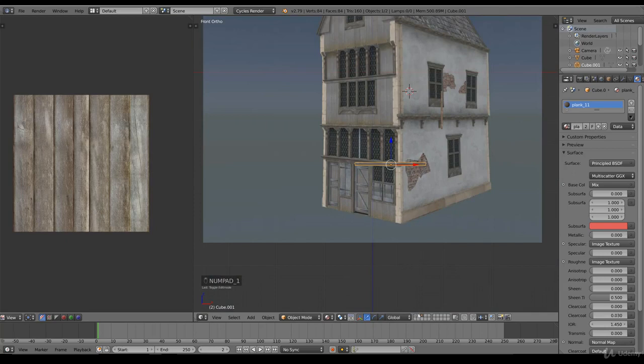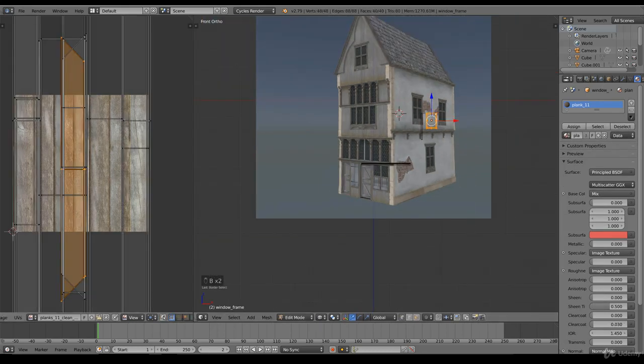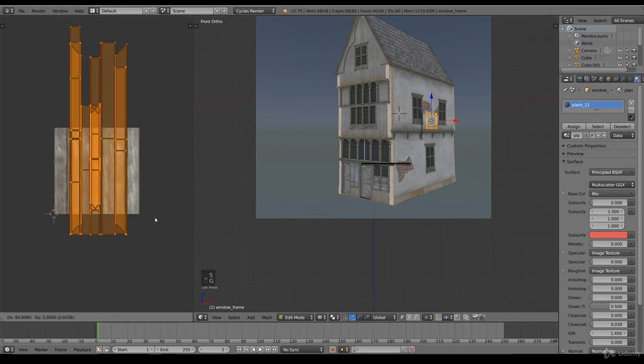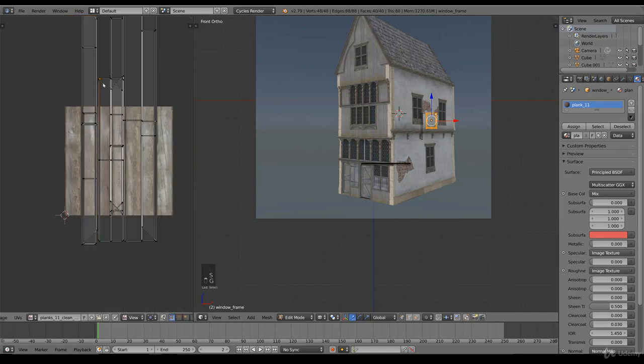Okay, we need the window frame. I selected the second layer, but it always needs to load everything. So there it is. Move this to the third layer, and we're using the same materials. Okay, plank 11, but I want to put them on the right spot. So let's say we don't want any seams, so every part needs to be moved by hand. That's okay. Just to avoid the seams.